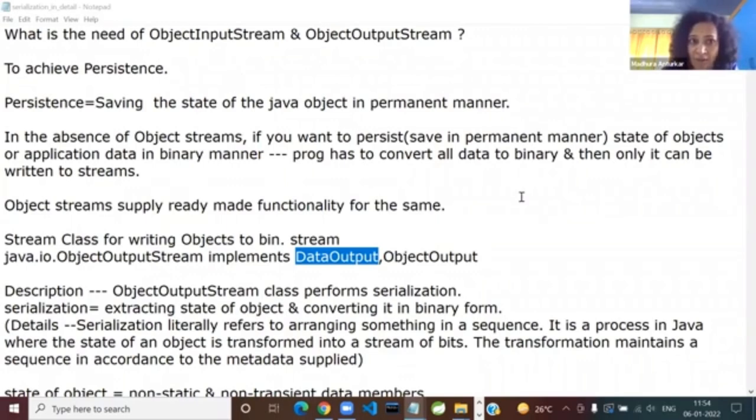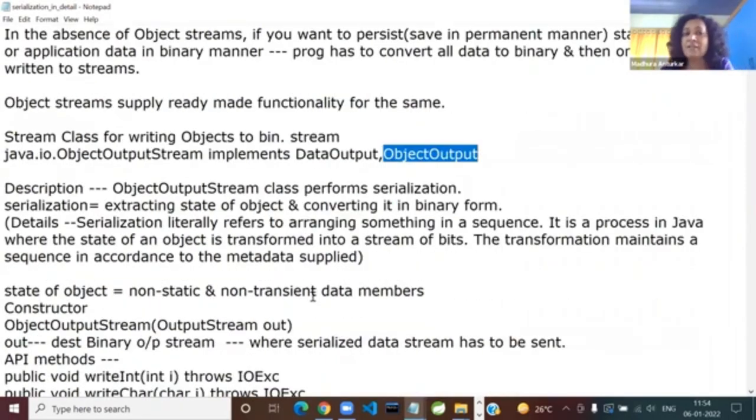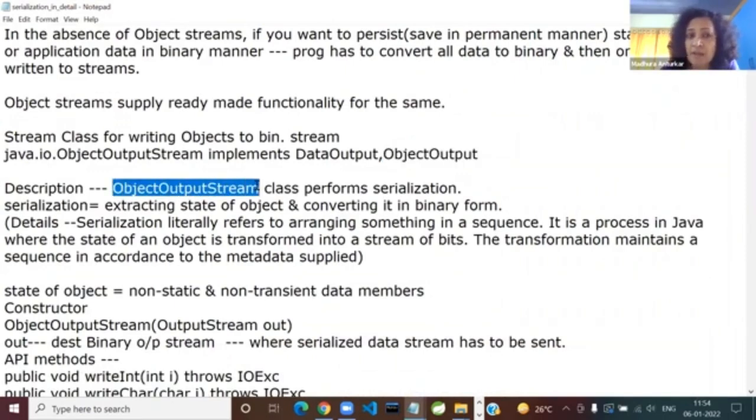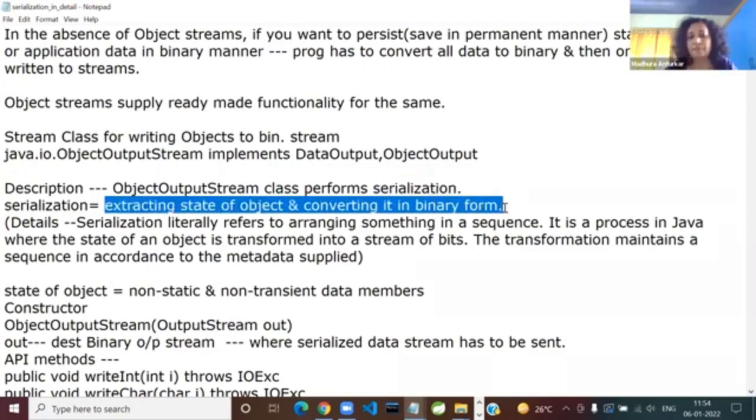So that you already know. Now you'll realize why I took this earlier. You already know half, and the capability of writing the object, the writeObject method, is introduced from the ObjectOutput interface. So now read the description. What is the job of the ObjectOutputStream class? Serialization. So what is the meaning of serialization? Read this.